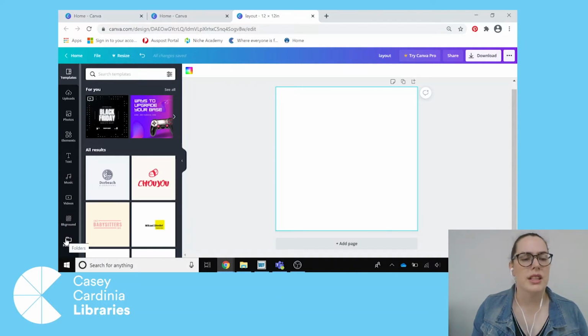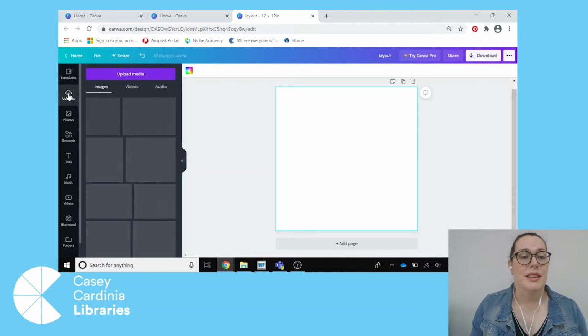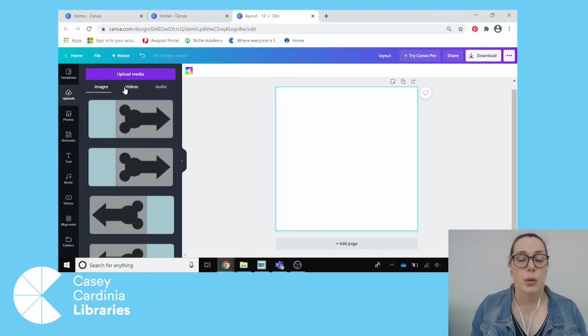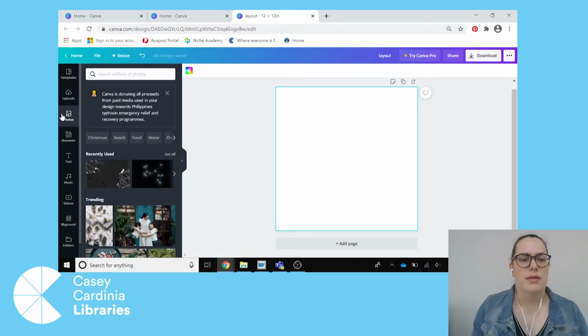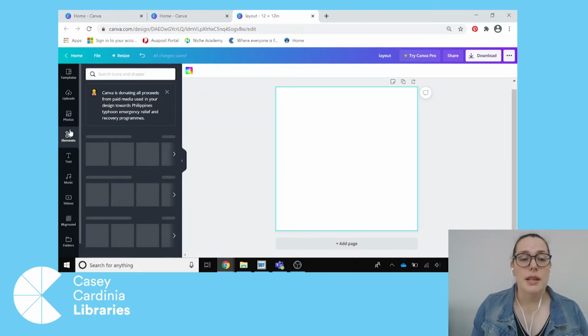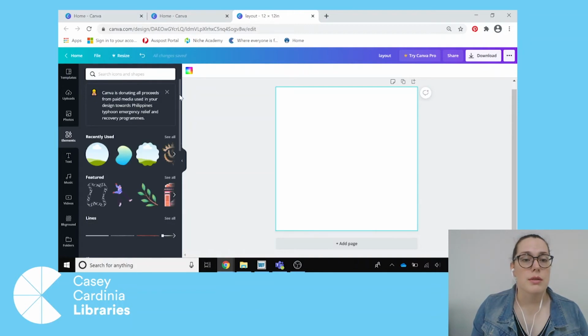Folders is a function that generally you use with the paid for. You can only create 2 folders in the free version, I believe. We will commonly be using the uploads, which are the images that we will take from our computer and upload into the web browser. Photos is from the website itself, so you generally don't use that unless they've got some cool backgrounds and stuff that you would like to use for your art. Elements I use as well.